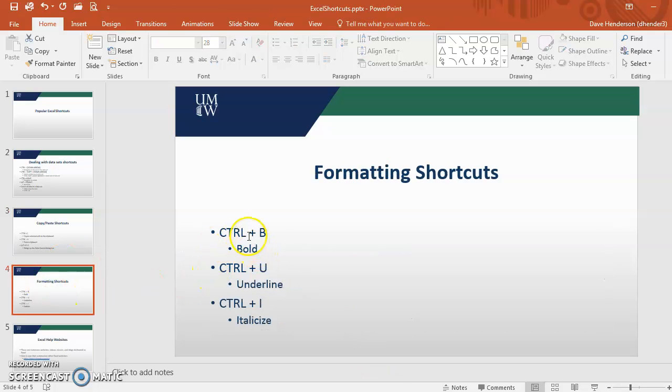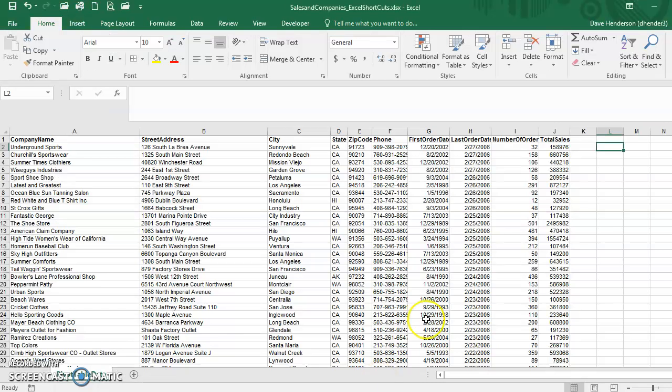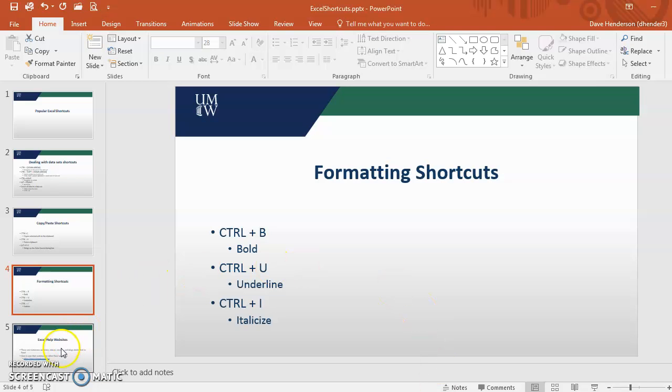Some other formatting, Control B, Control U, Control I. If I hold down the Control key, Control B bolds it. Control, and then the I italicizes it. Control U, and then what we get is the underline. Okay?